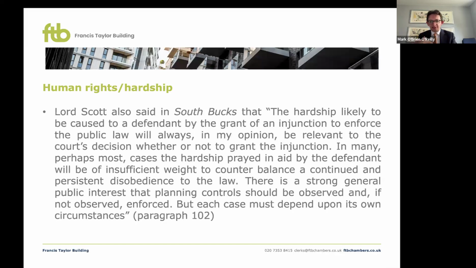What the House of Lords also said in South Bucks is the hardship likely to be caused to a defendant will always be relevant to the decision on whether or not to grant the injunction. But in many, perhaps most cases, the hardship prayed in aid by the defendant will be of insufficient weight to counterbalance a continued and persistent disobedience to the law. There is a strong general public interest that planning controls should be observed and if not observed, enforced, but of course each case will depend upon its own circumstances.